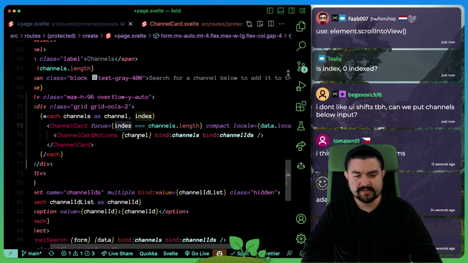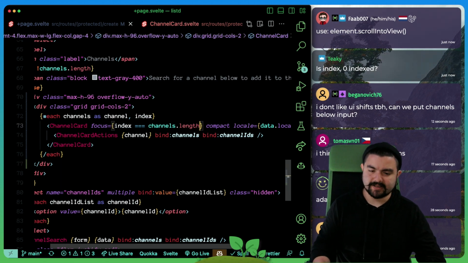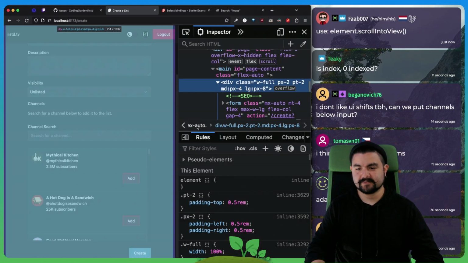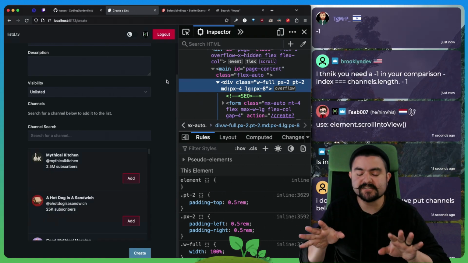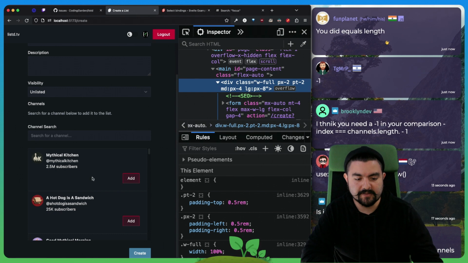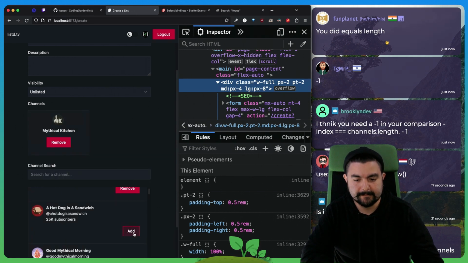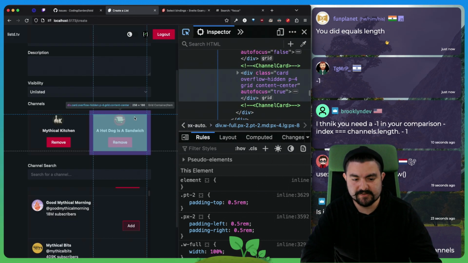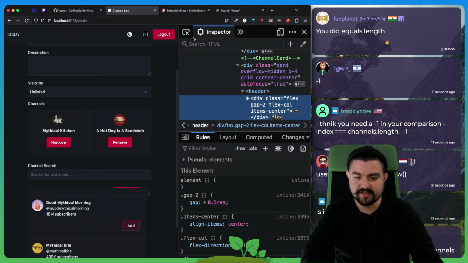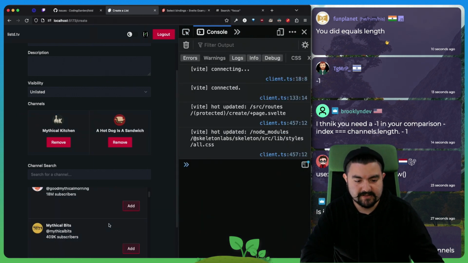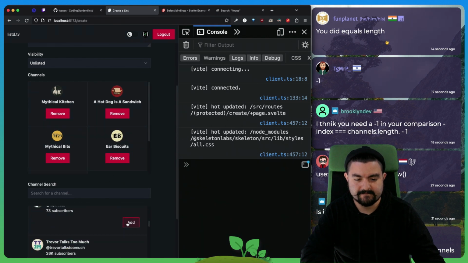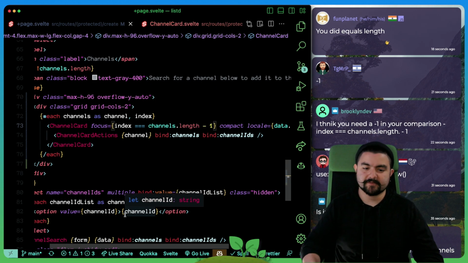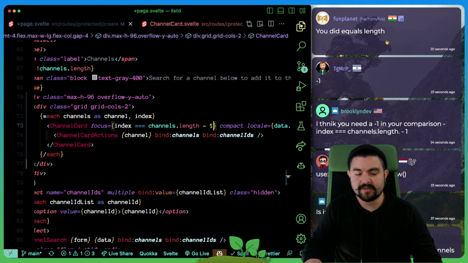This should be 0 indexed. Oh, length minus 1. You're right. Yeah, if this doesn't work, element.scrollIntoView is definitely the way to go. But I mean, we can see it now. So this one should, yeah, autofocus is true now. All right, let's see. Doesn't seem to work. That's okay though, because we're already passing this prop down.